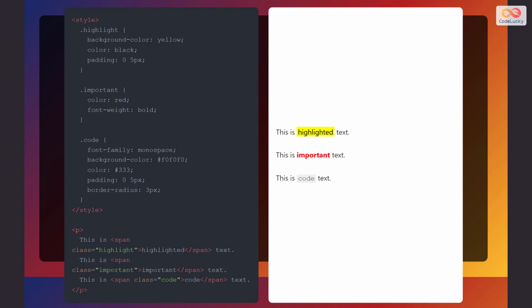For example, we are defining the highlight class by setting the background color to yellow and text color to black. Similarly, we are defining the important class by setting the color to red and font weight to bold. Then we are defining a code class for monospace fonts and setting the background color. Then, in the paragraph element, we can apply these classes by setting the class attribute to the respective class names. As you can see, this is highlighted text, this is important text, and this is code text.